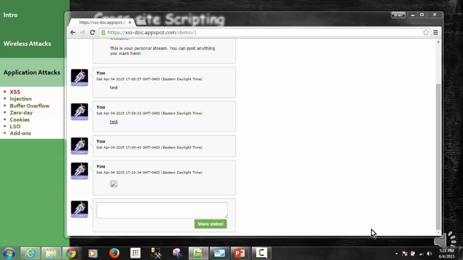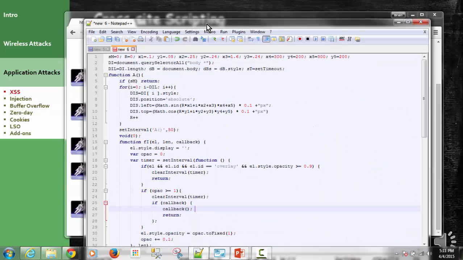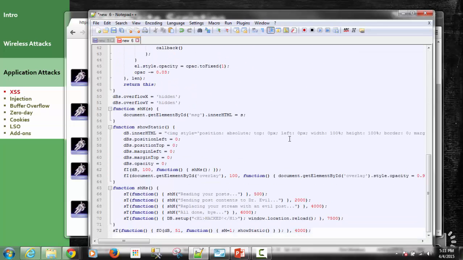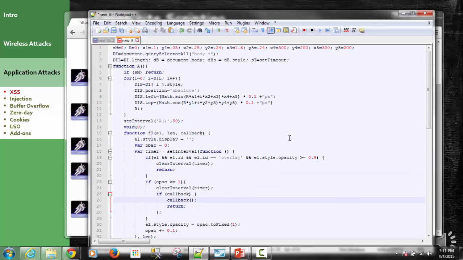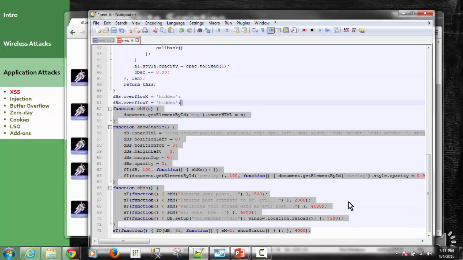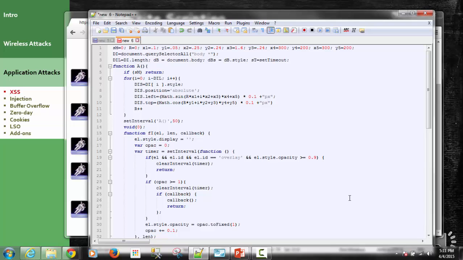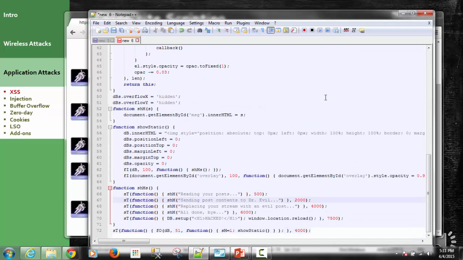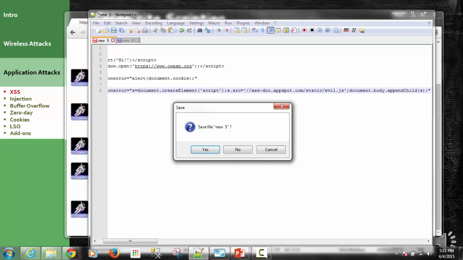Now, one more example. We've got some other code here that I can show you. So here's some JavaScript, and it's a pretty long JavaScript. It's from this site, so if you read this tutorial on how to do a cross-site scripting attack, you'll have access to this JavaScript. Basically, this JavaScript does some crazy stuff. But how do I call this huge JavaScript file just by posting a little comment?